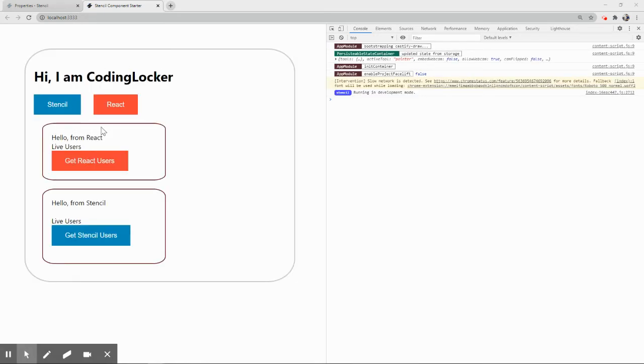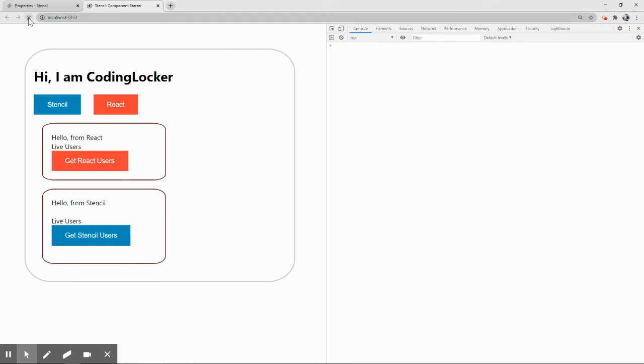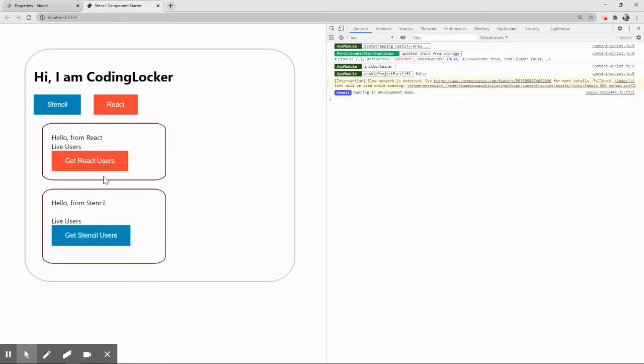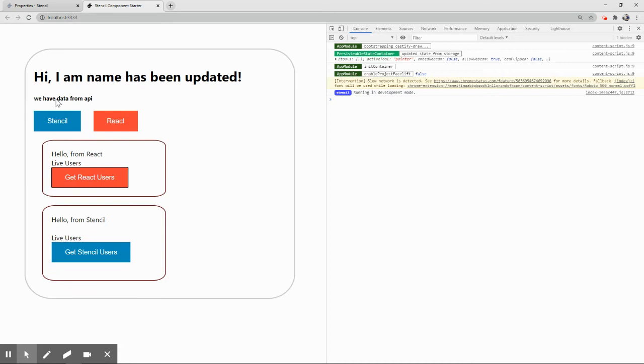Let it refresh. Where do we have the API data? Not now. Let me refresh one more time, maybe. Okay, sorry, we have not clicked on the button. So let me click on the button so that we can see the data. This one, here we have data from API.